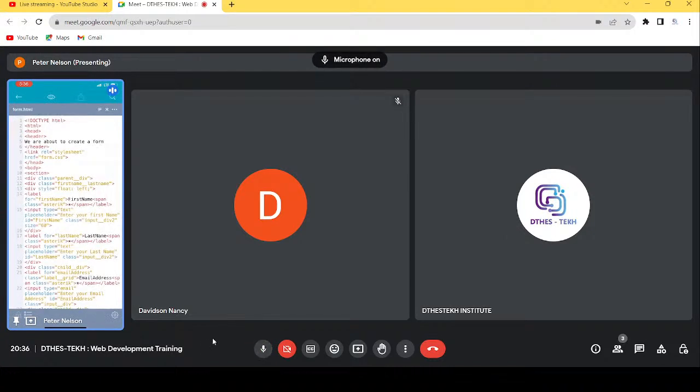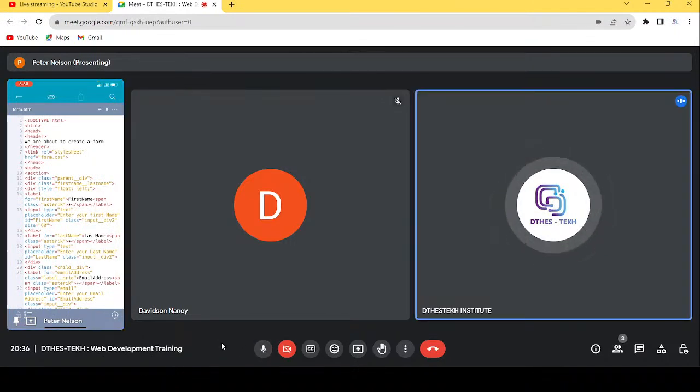So an internal CSS is such that I'll be writing my CSS inside my HTML. Now, I'm not writing any CSS here. But if I wanted to write an internal CSS, I'll be writing it inside this HTML. Did you get me, sir? I'll give you an explanation.